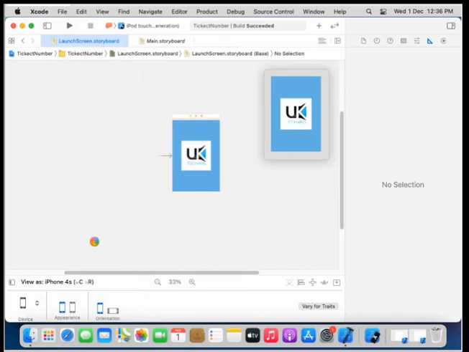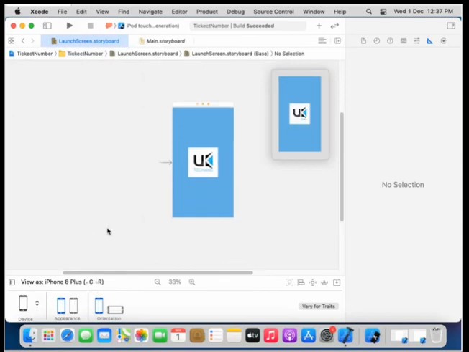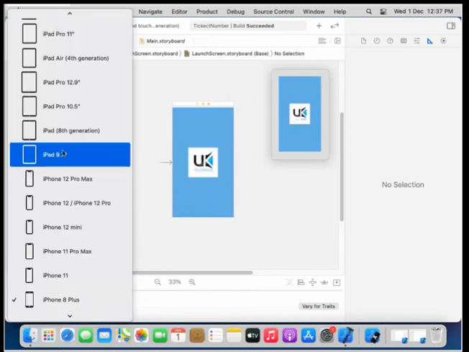Whatever we change the orientation or the iPhone device, it will show the image view is connected with the view, and the UKTechtion logo is centrally aligned. So that's it for today.